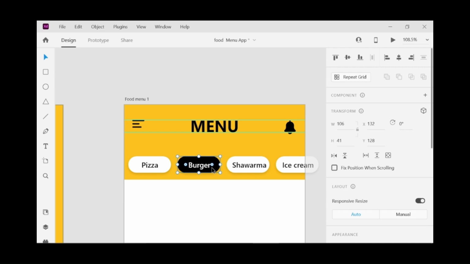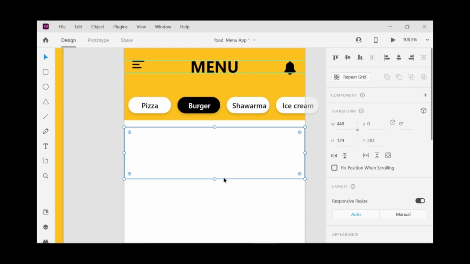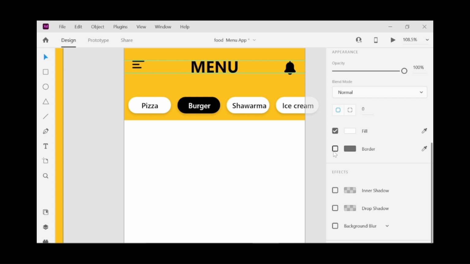What we're going to do next is to create boxes which different types of burger will be inside. So I'm going to select the rectangle, then I'll start creating the box like this. So I'll change the height. The height will be 129 this way. So I'll move it forward like this. Then I'll close the border this way.